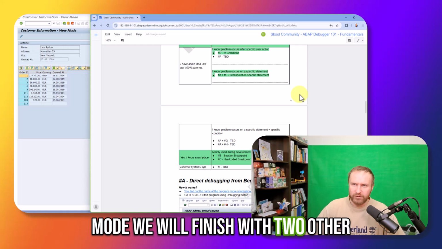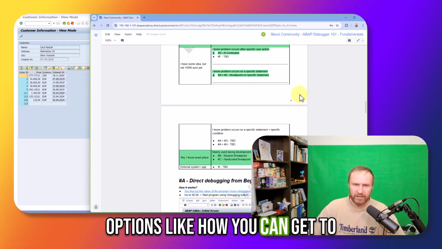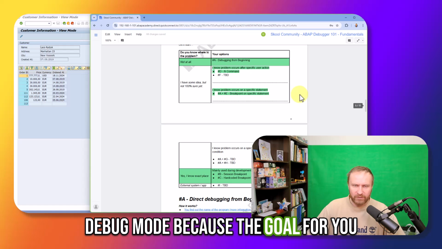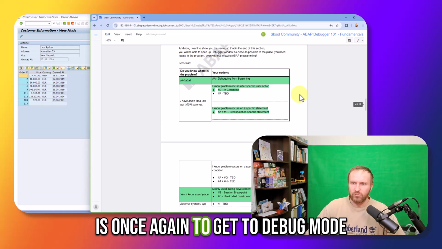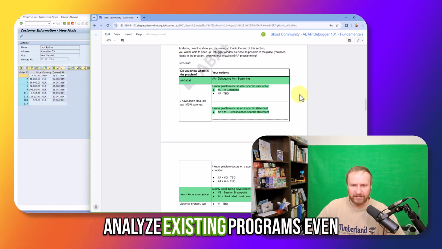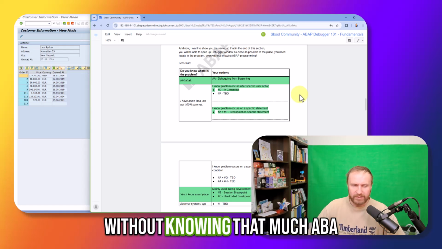We will finish with two other options for how you can get to debug mode, because the goal for you is, once again, to get to debug mode and analyze existing programs, even without knowing that much ABAP.